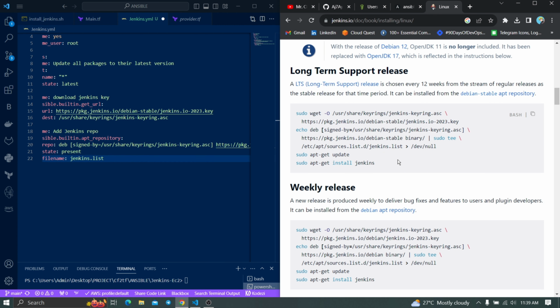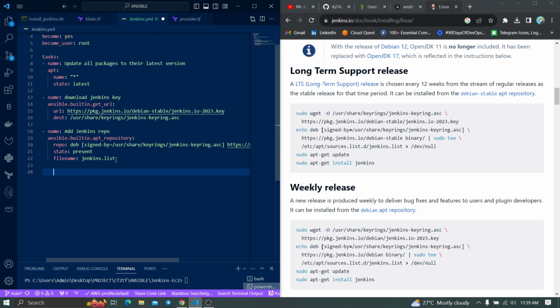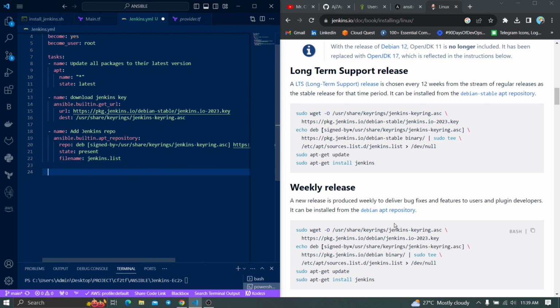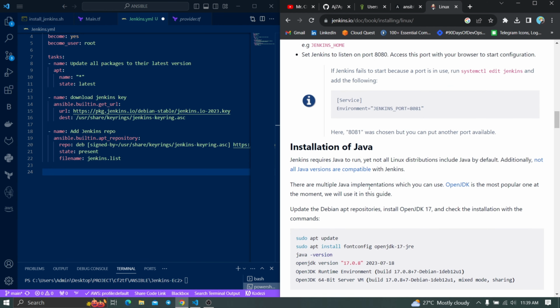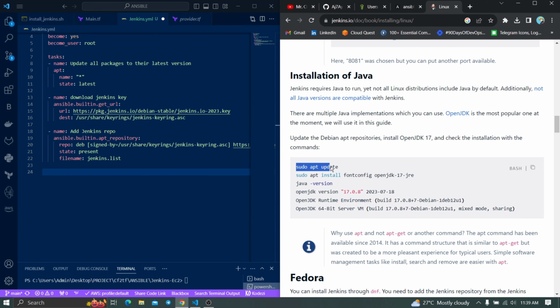So in order to run Jenkins, we need Java. So let's go down and install Java. Come here, and we can get the installation of Java here also, in the Jenkins installation page. If you go down here, you can get the installation of Java also, and we need to update the packages.